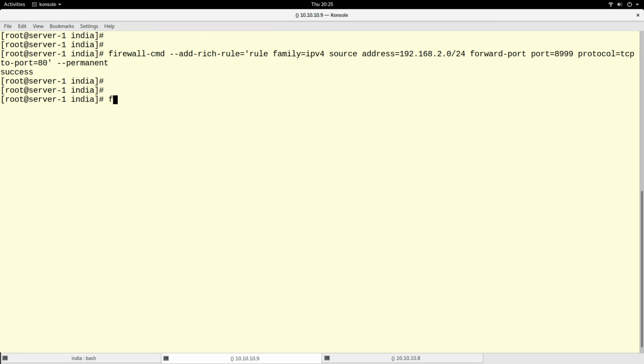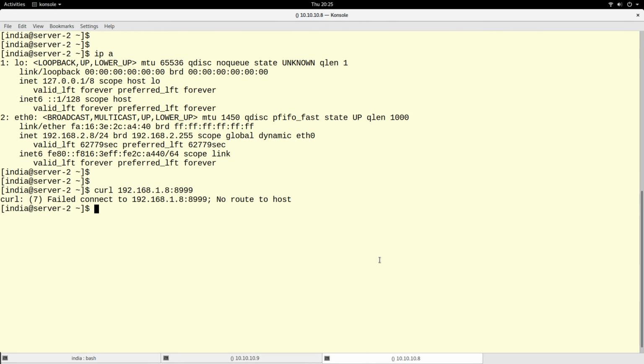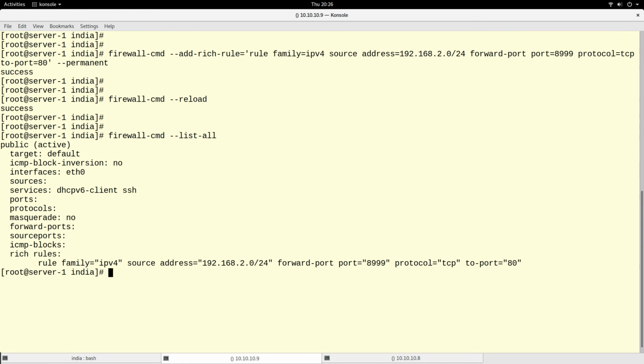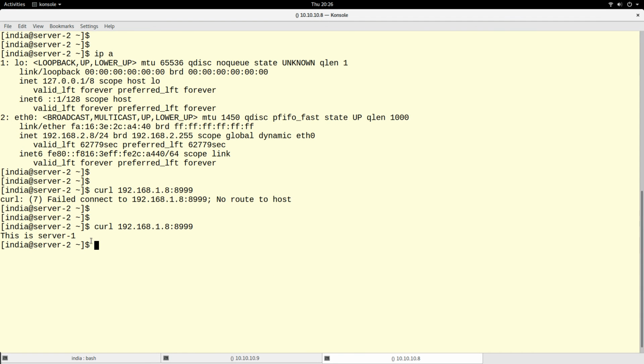And again, we'll reload. You have to keep that in mind, especially in the exam. If you use the permanent option, you have to reload your firewall. So now let's go to server 2 again and try to do the call again. You see, now it works again because we've added the rich rule. We've added the port forwarding again. But the only thing is that this port forwarding is only going to work from the subnet of 192.168.2.0.